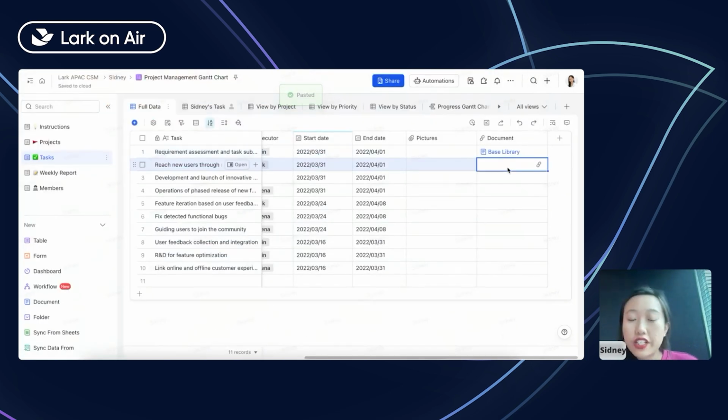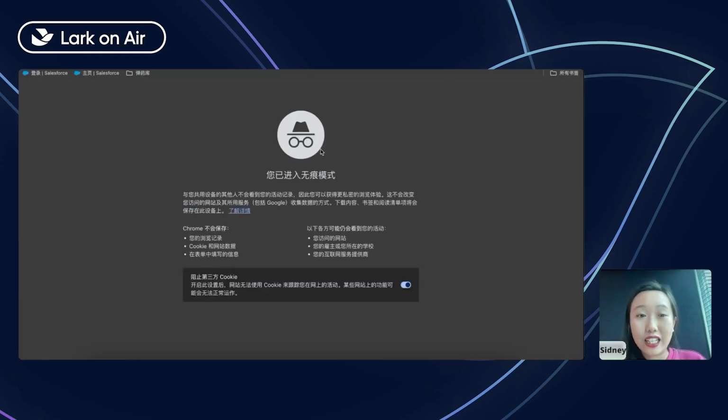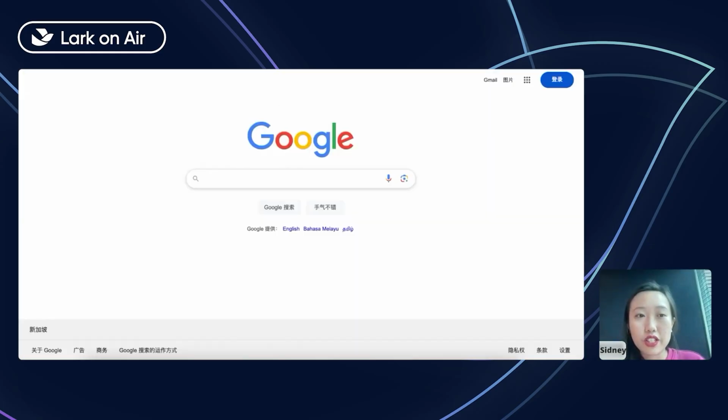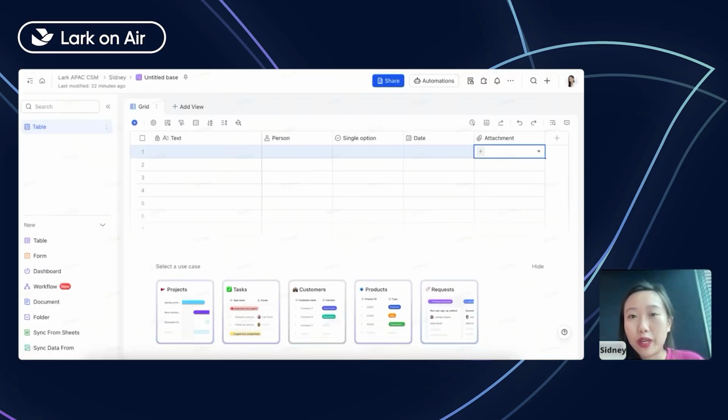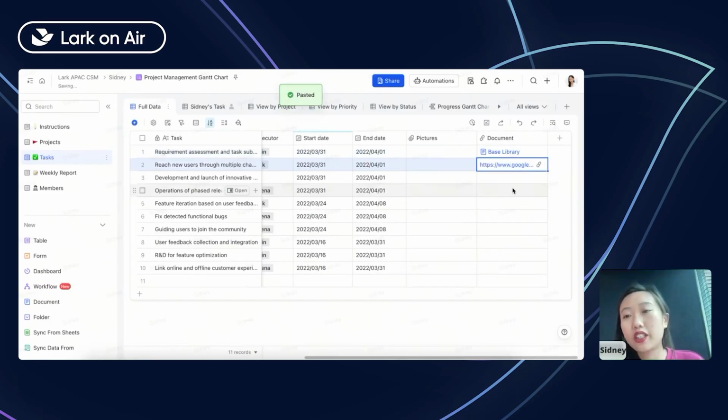You can see every time I'm pasting the link of a certain file within Lark, the name of this file will be automatically transferred. But of course, if it's a link from Google Sheet or something, it will stay in the form of a link. Like if it's a Google link, you copy the link here, it will look like this, but still you will get the message and the information well stored.